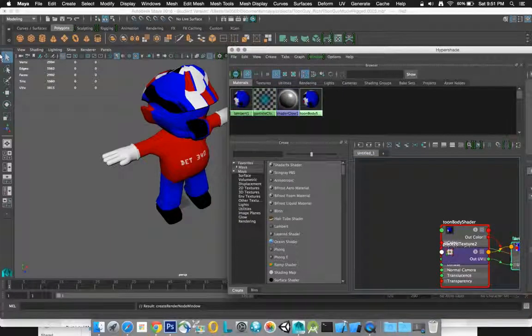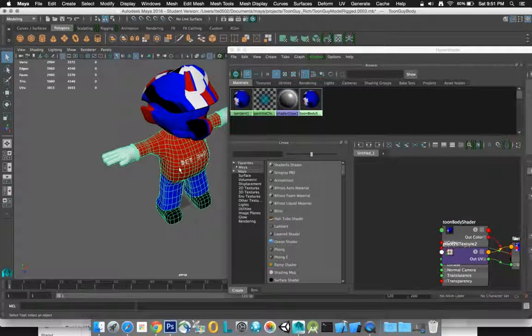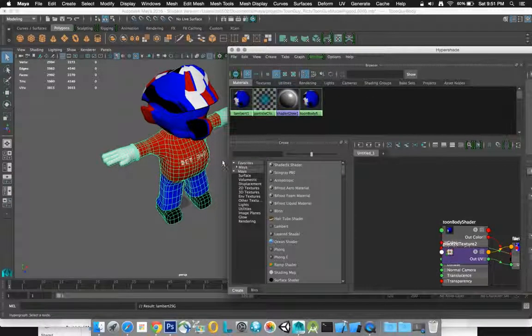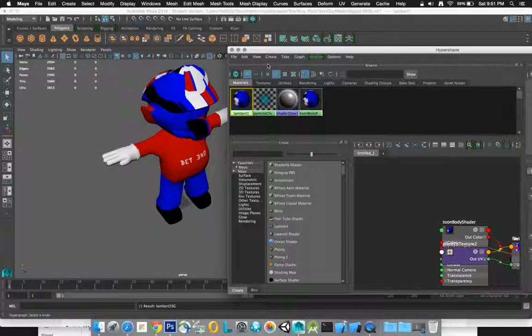Slide this over here. I'm going to select that body. Again, let me apply this. Assign to selection. Looks the exact same as it did, as we expected. But I'm going to fix this head.